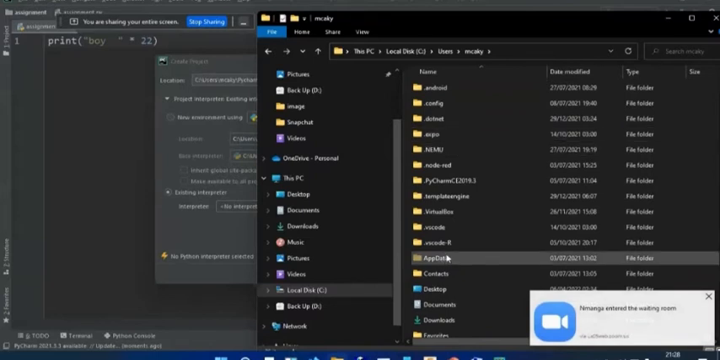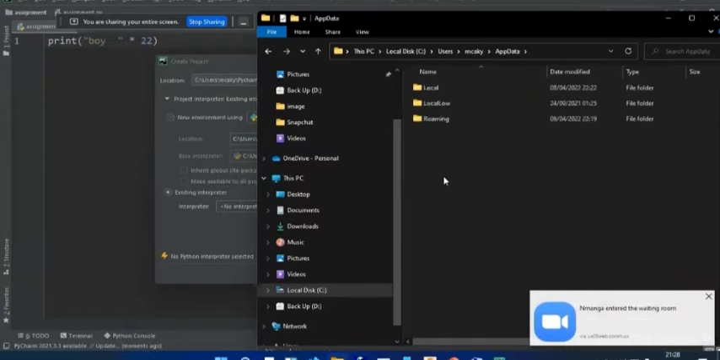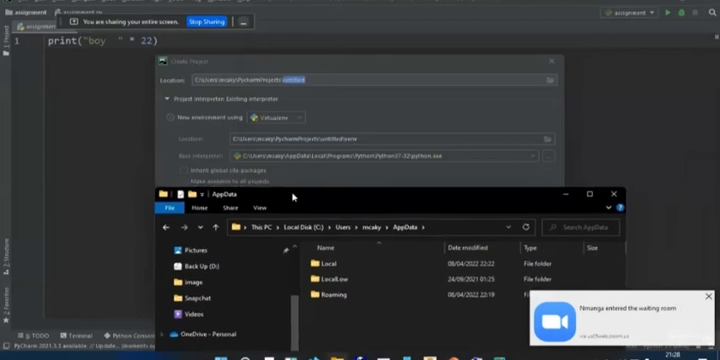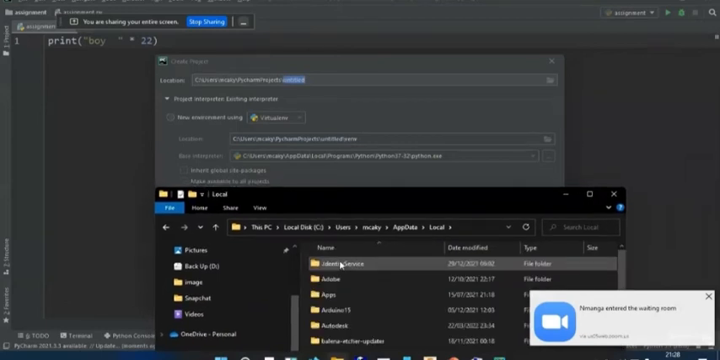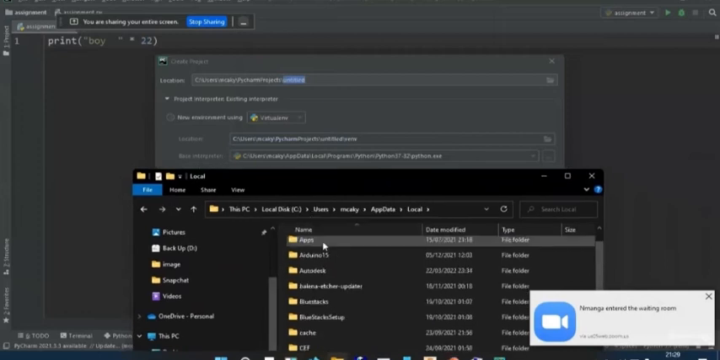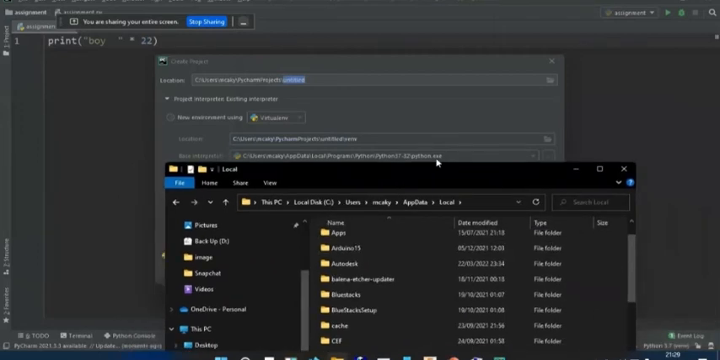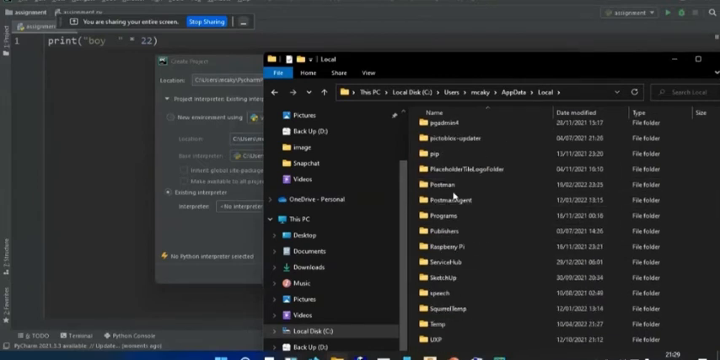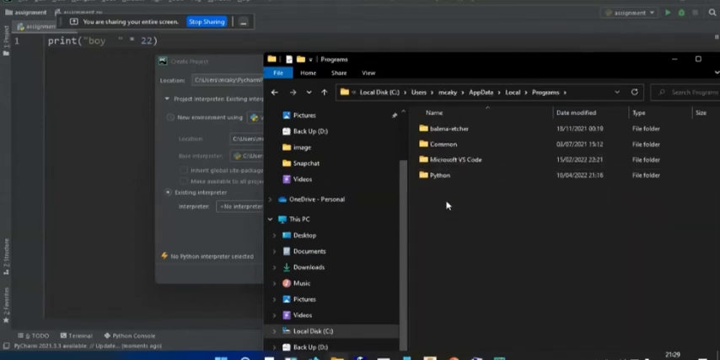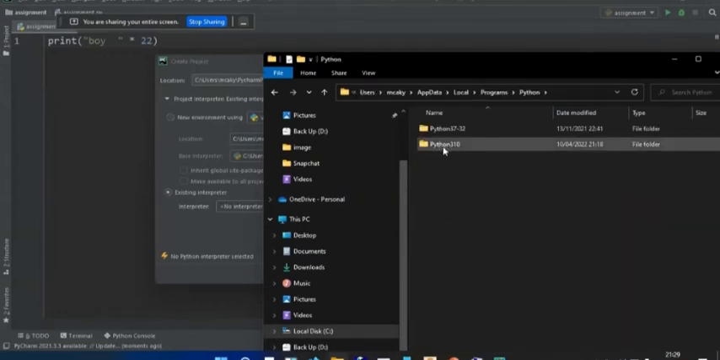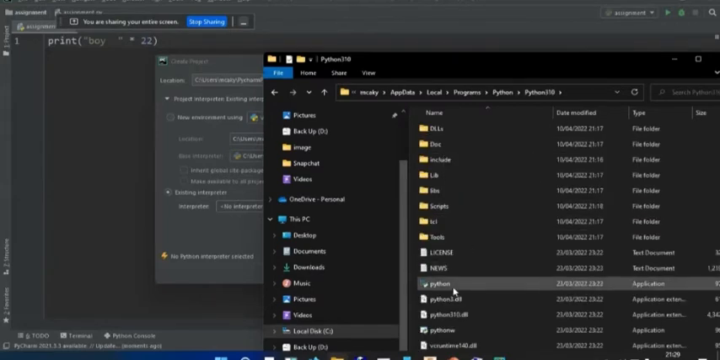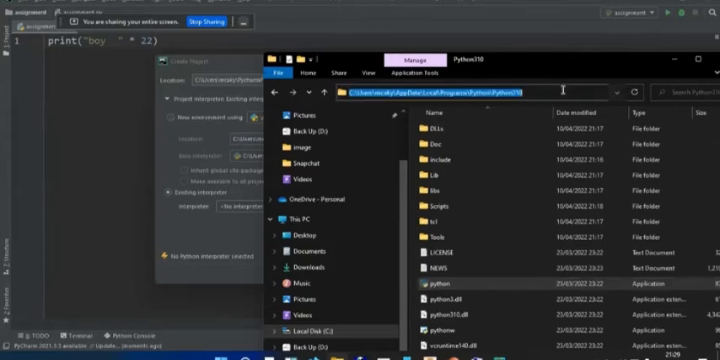Sorry, I was hiding the file. App data, then local, then programs, then Python, then Python 3.10, which I just installed. So I just copy the path to this file.